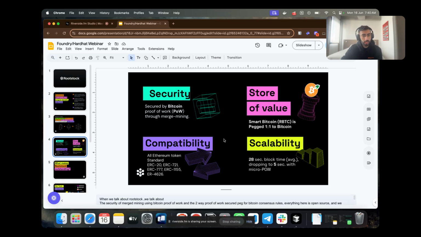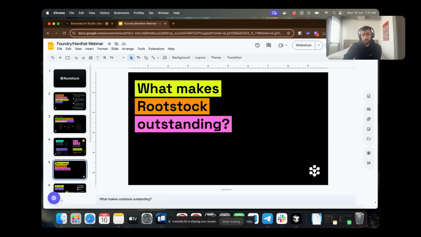As we were saying, the compatibility is the same. We're going to have all the standards that we have in other Ethereum contexts. And we're working a lot to have better times and better consensus on Rootstock. We're going for 28 seconds for block time, but by the end of the year, we're going to have this at 5 seconds. And that is pretty much it.